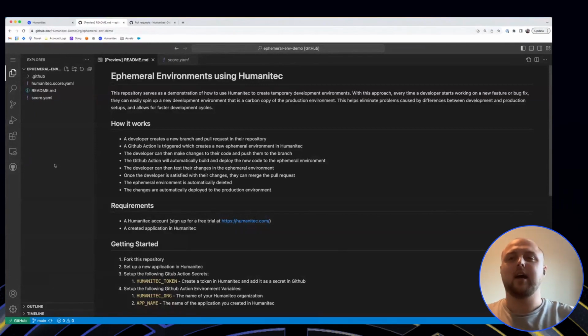So if a developer has a change they want to test, they can just quickly start a new environment, make some changes, collaborate with other developers, have people review it, have people test it. And then when they're done, they can destroy the environment, blow it up, and not keep paying for it.